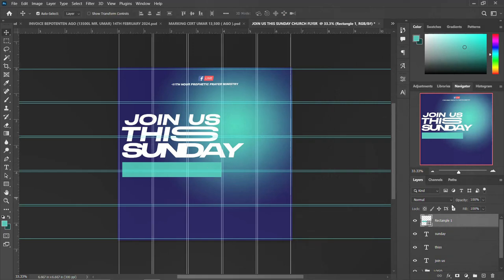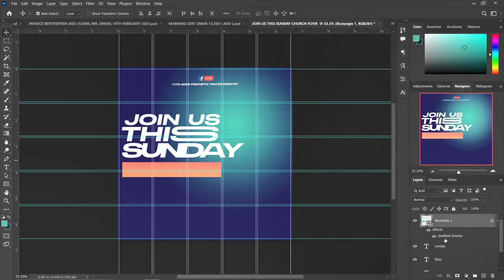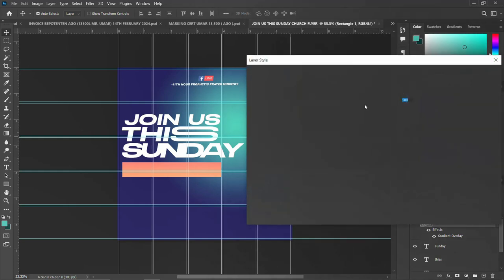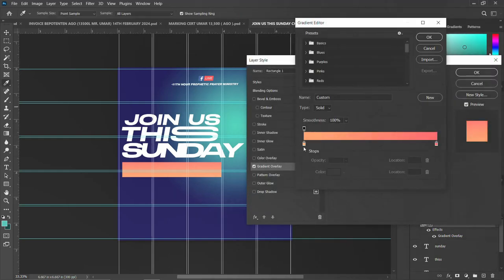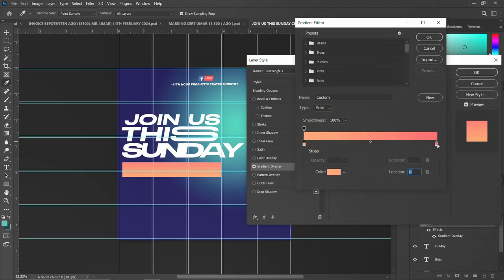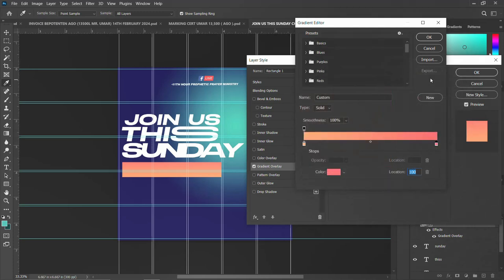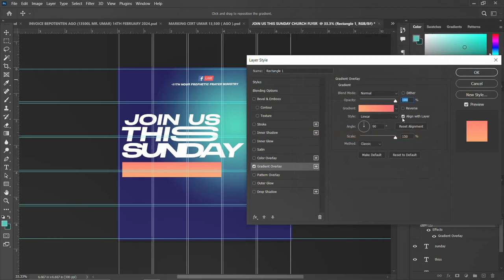Okay, so with this one too, I've copied the layer gradient and then I'll paste it over here. And don't worry, I'll show it to you. If you open it, it's always here. And this side is FF9966. And then you click OK. And come and choose this side to FF5E62. And that is it. So you click on OK here. And the reverse was unchecked. And then the linear and then angle 90, scale 150, and that is okay.